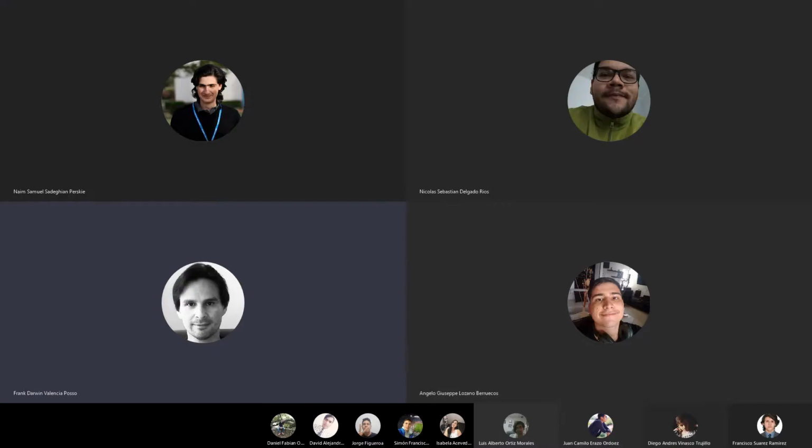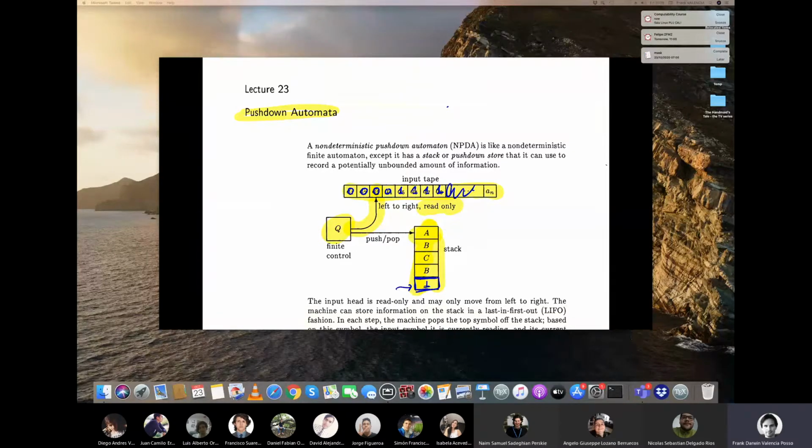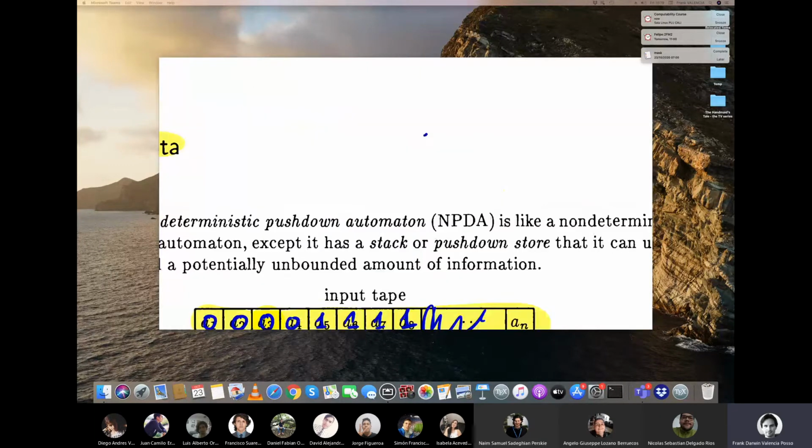Push-down automata are like regular automata, but they have some extra stuff to be able to recognize context-free languages. So basically the idea is that we saw that regular expressions were the same as finite state automata. That means that whatever I can recognize here, I can recognize here.